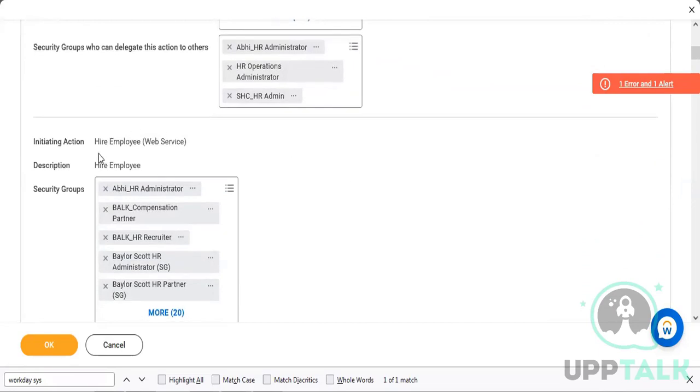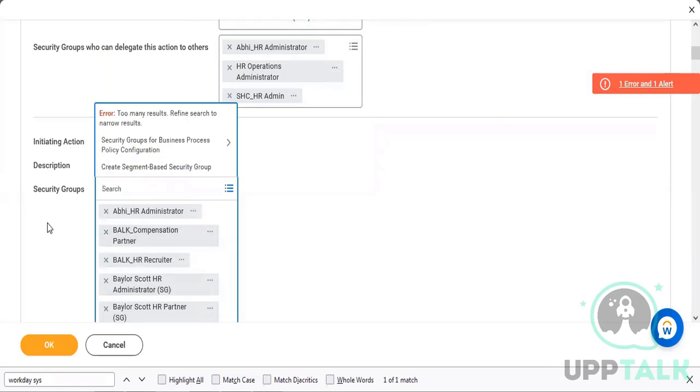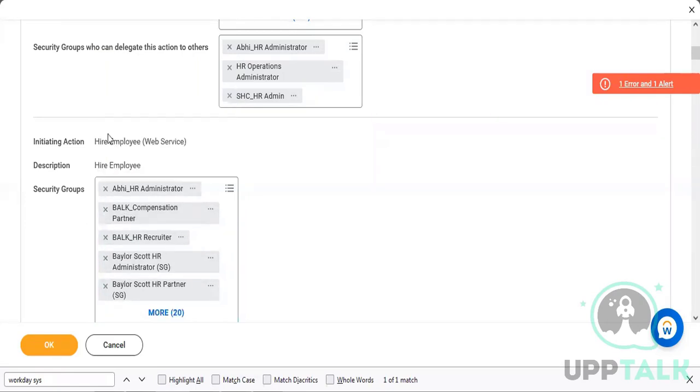And similarly, hire web service. Hire web service is nothing but automation. If there are 50 to 100 hires that we need to process, say we are acquiring a company and there are 100 employees that we need to hire under our company, you cannot sit and process 100 employees manually, right? So you can automate that hiring process through one of the integrations. And who can perform that integration? Who can actually automate that process? Whatever security group you define, that security group will have access to automate or load hires into Workday. So that is nothing but web service.